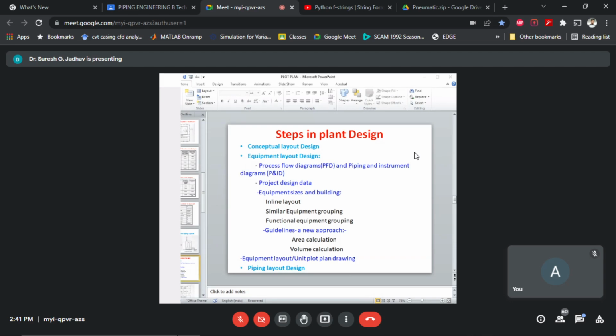Information required for the preparation of the equipment layout is more extensive than that required for the concept layout design. The essential design data required for the preparation of an equipment layout is process flow diagrams and piping and instrument diagrams, project design data, equipment sizes and buildings, guidelines and new approach, and equipment layout or unit plan drawings.